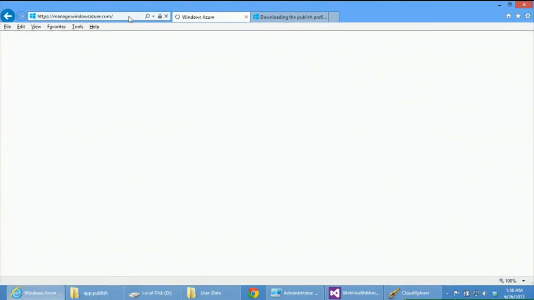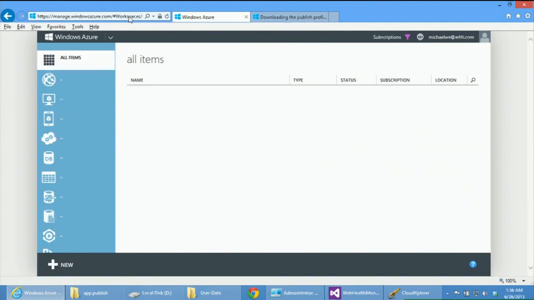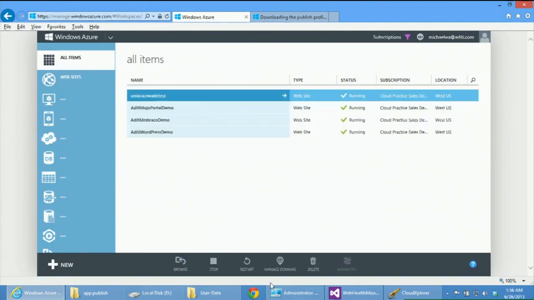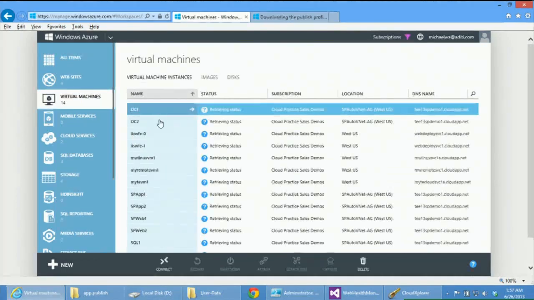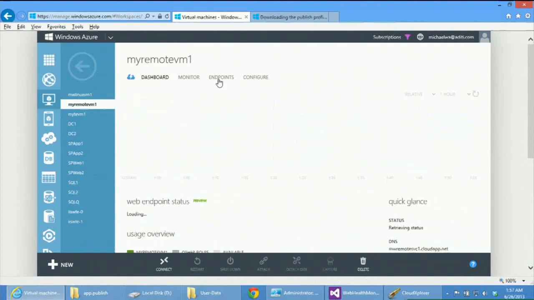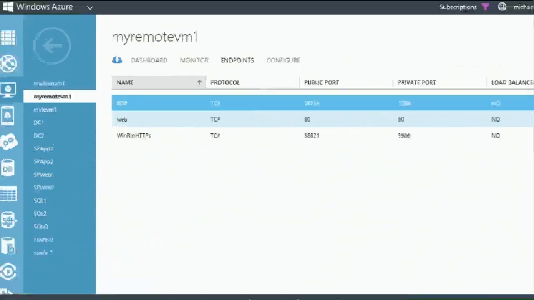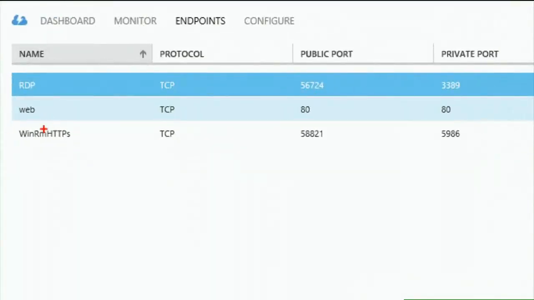If I wanted to connect to a remote PowerShell, I have to know what the public endpoint is. And how I could figure that out is I could launch the Windows Azure Management Portal, go under Virtual Machines, go under My Remote VM 1, Endpoints, and you can see all the different endpoints that are there. RDP, I have Web, and WinRM HTTPS. This is the remote PowerShell endpoint. And if you note, the public port is 58821. You'd either have to use psychic powers to figure that out, log into the portal, or use Get-AzureWinRMUri, and it'll figure it out for you. It basically does some grunt work for you.